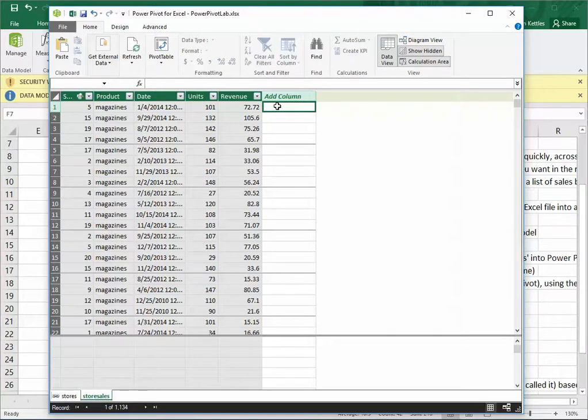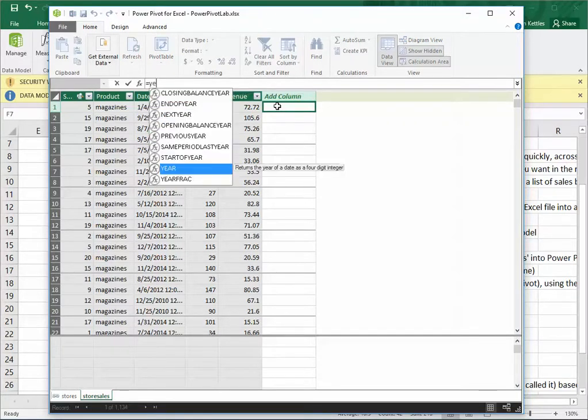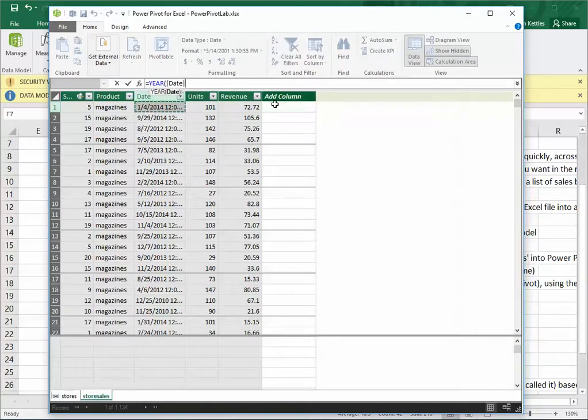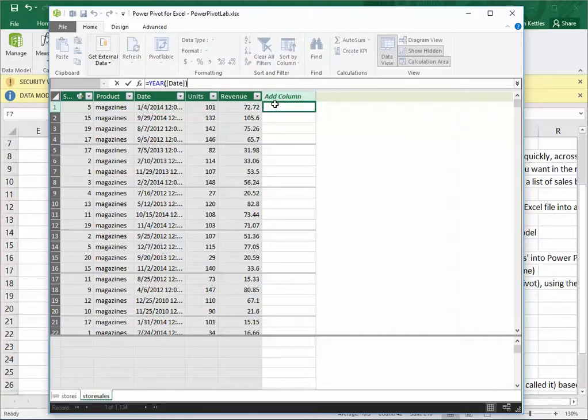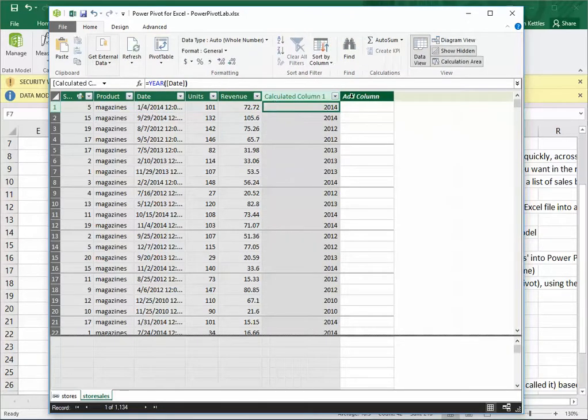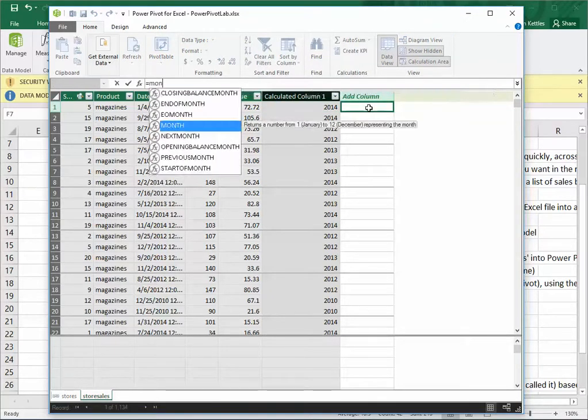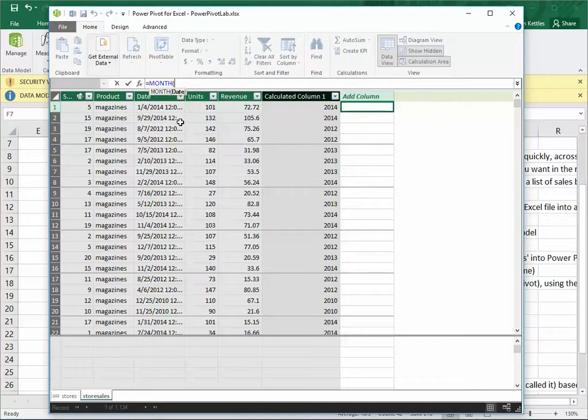One way of seeing those is just by clicking in this empty column and typing equals, and I'm going to start typing year because I want to pull out the year, and there we go. There's this function, and it says you give it a date, so I click on this particular date and I hit return, and it's going to take a second to process, and then it's going to calculate the year for each of these. Now I could also do equals month, and that's yet another thing that's available.